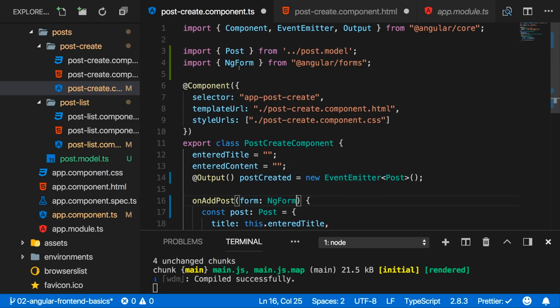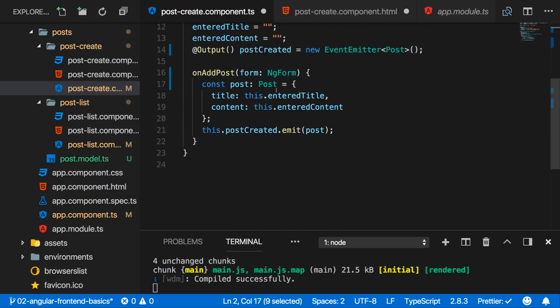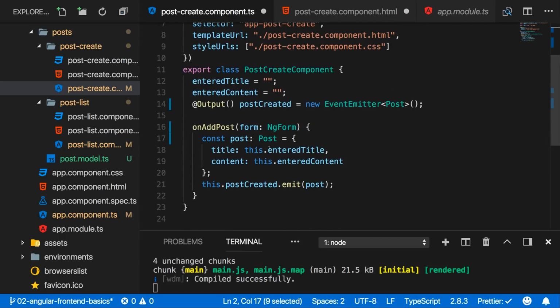which you import, my IDE does it automatically, from @angular/forms. So @angular/forms gives us access to ngForm. And this now actually holds a lot of information about the form. For example, whether it's valid or not. But it also gives us access to the values of the form.